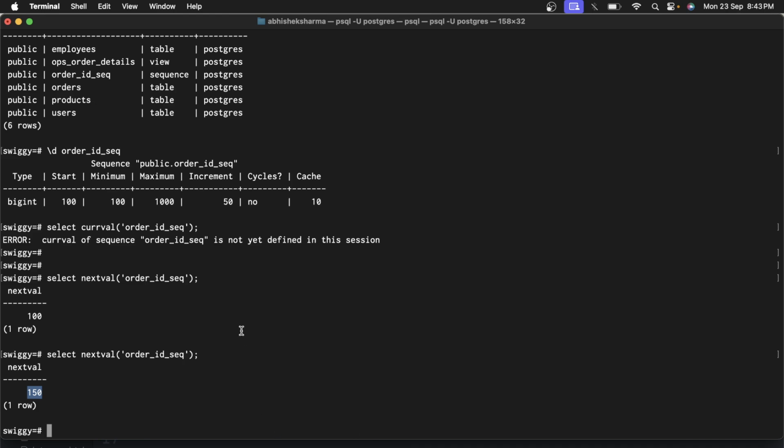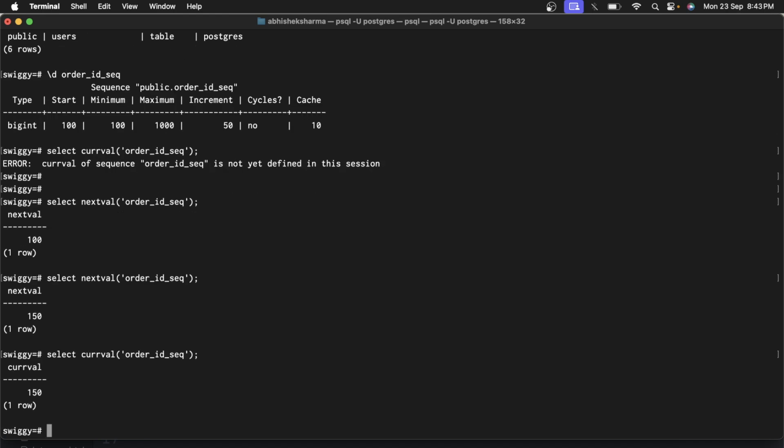So if I say select current value and then the name of the sequence, I will get 150 only. So I have two methods. One says give me the incremental value. If I say next value, current value is 150. It will fetch the current value and then add the incremented value.